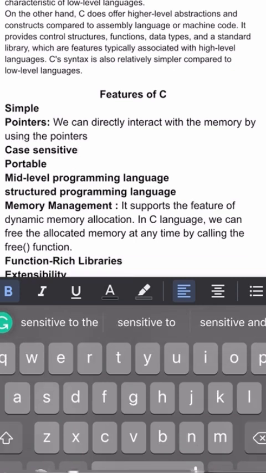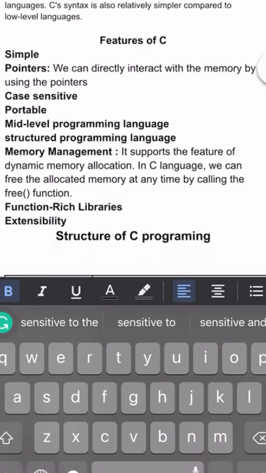Now the next thing is that C is a portable, middle level programming language. As I explained earlier, it's a structured programming language. It's not something you just write, it is structured step by step. We'll be taking the structure very soon. And then there's memory management. It supports dynamic memory allocation. And as we go, when we talk about memory allocation, you understand more about memory management, the malloc, the calloc, and so on. Then the functions, libraries, and also extensibility.